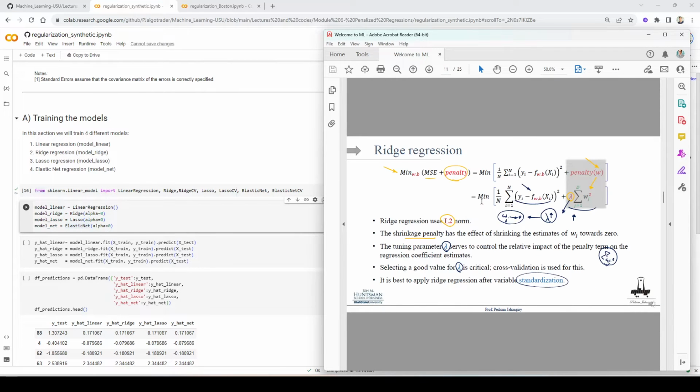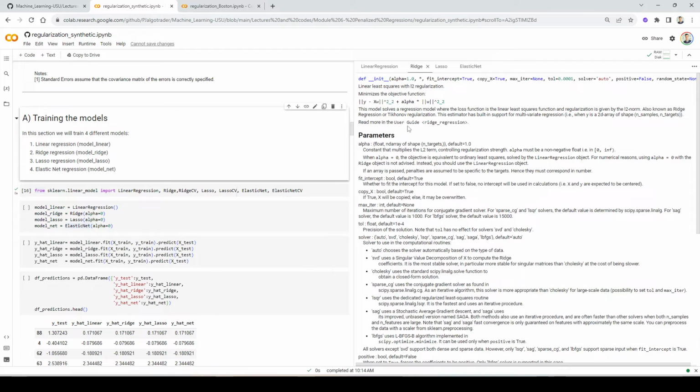So this is our loss function in ridge, right? You see we have basically mean squared error, and then plus some shrinkage parameter multiplied by the L2 norm of the weights, right? And this is exactly what we're seeing. This is our mean squared error, and then alpha multiplied by the L2 norm of our weights, right? Yeah, so that's for the ridge.